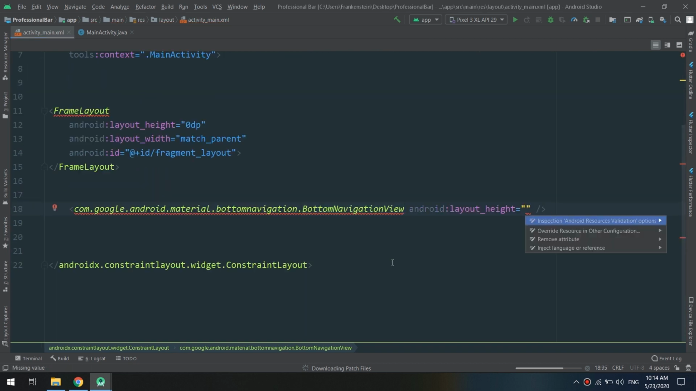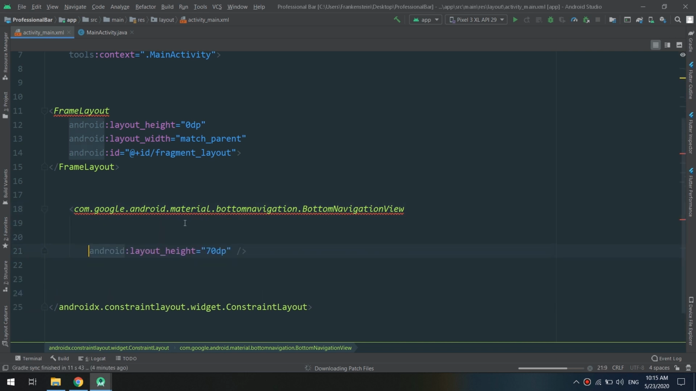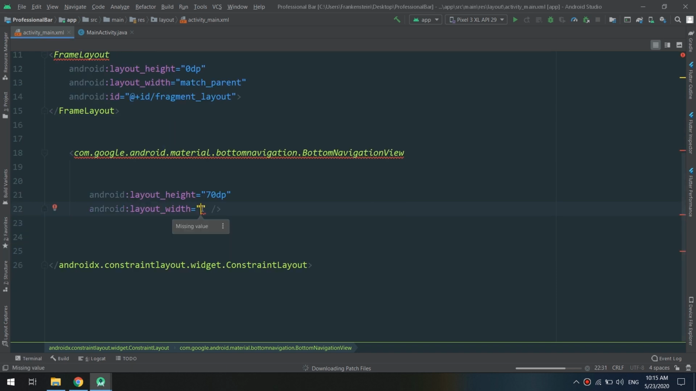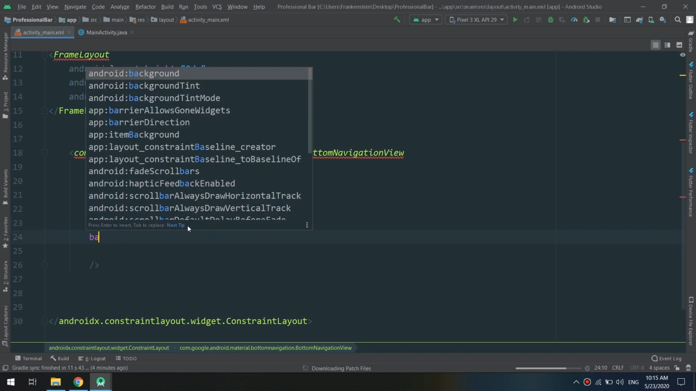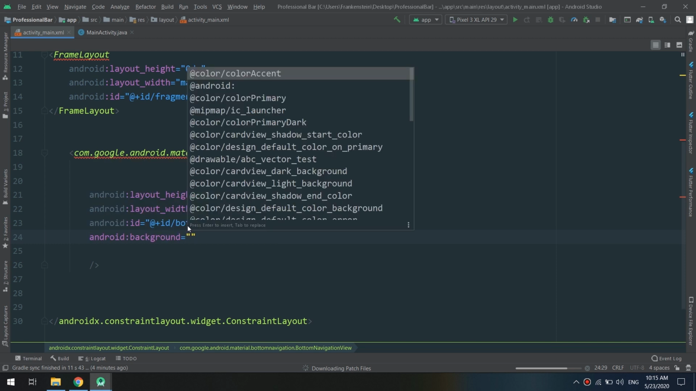Type com.google.android.material.bottomnavigation.BottomNavigationView, and let's add some height and width for it. 70dp as height and width match parent. I will give it an ID as bottom_navigation_view. So till now we are doing fine.